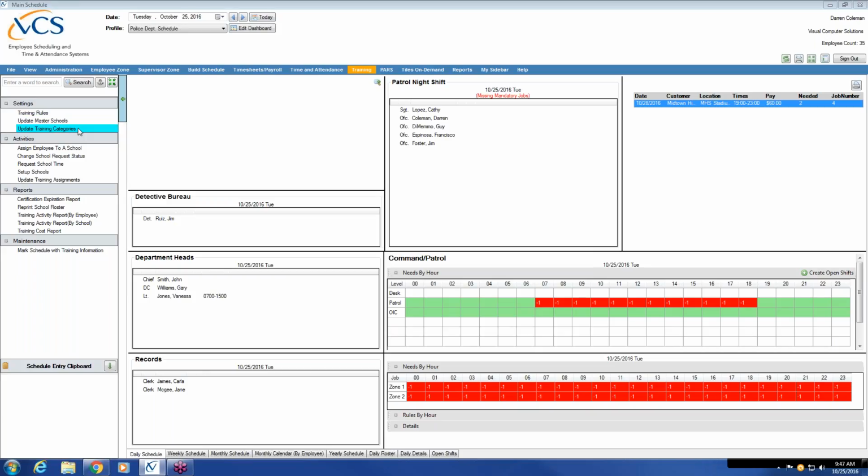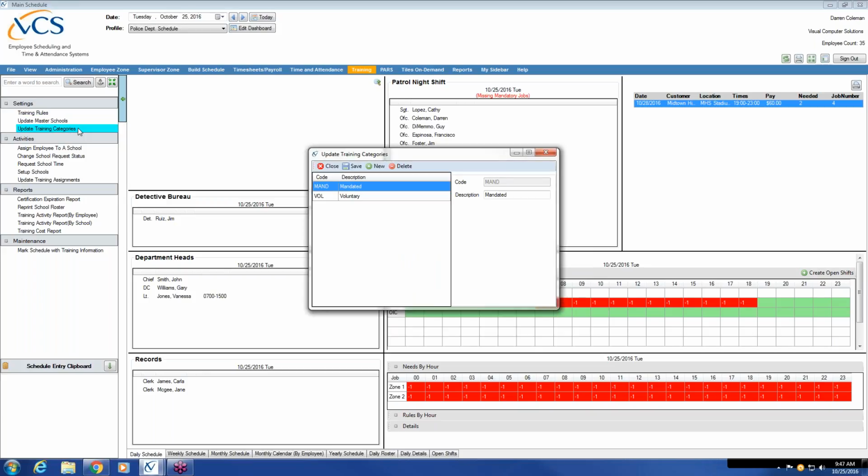Close out of Update Master Schools, and the last item under Settings is called Update Training Categories. We're going to recommend that you keep things simple on this screen. You cannot search for categories, so we like to keep it simple and just use this to determine whether or not a training assignment will be mandated or if it's voluntary or elective. To create those categories, just click on the New button, enter a 5-character code, like I did for my mandated training, enter a description, and click on the Save button.